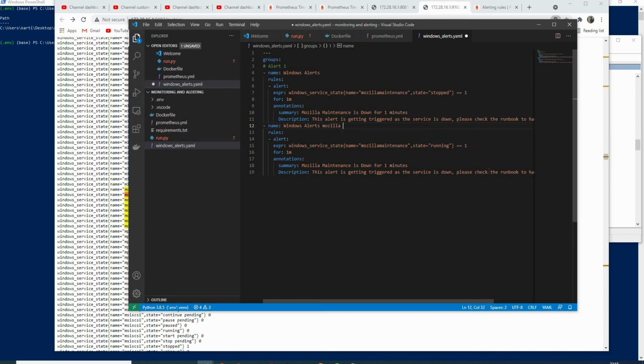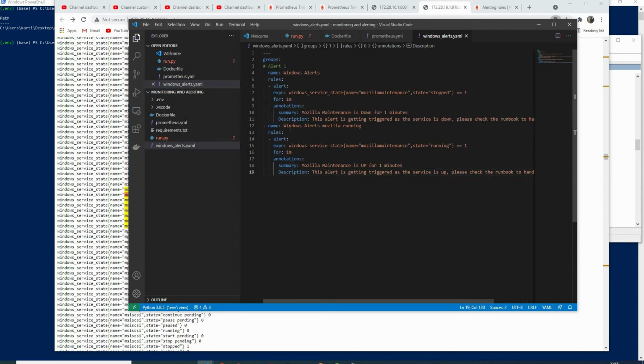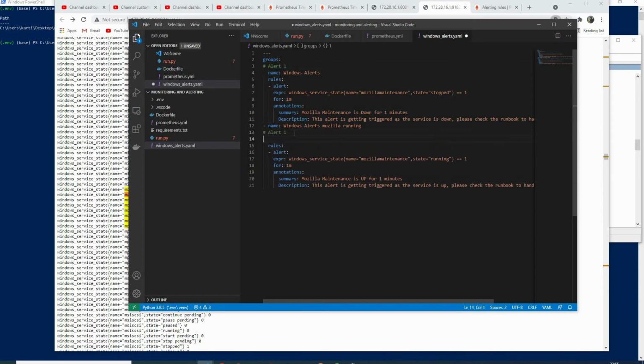Mozilla running. Maybe this is a service that I really just don't want to run, and maybe change, yeah, 1 minute. If it's running, then the service is up. And this is not an ideal case when you want an alert to be triggered, but just for an example. And please check the run book. Okay, so now if you see, we have two alerts. This is our first alert and this is our second alert.